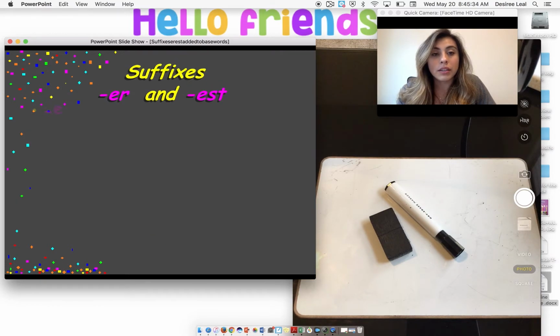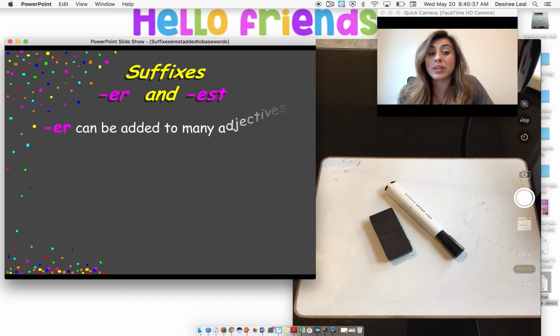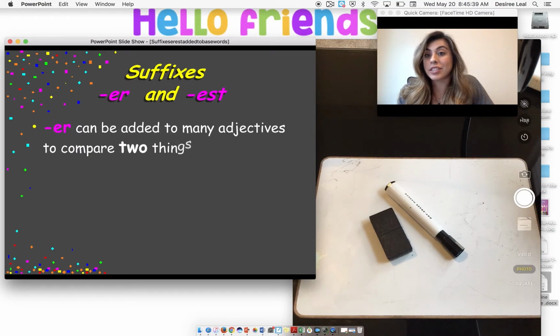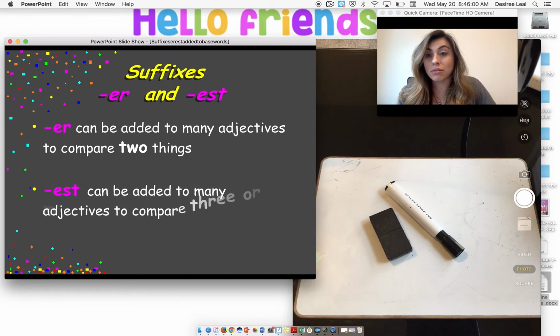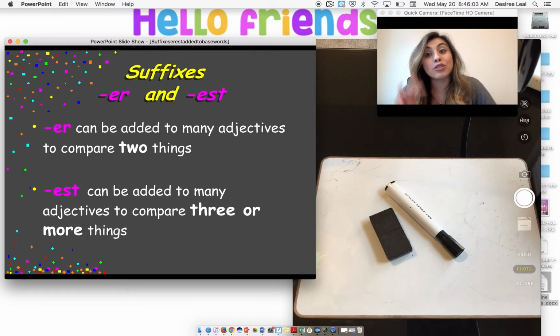So here we are. So here is ER and EST. So ER can be added to many adjectives. Remember, adjectives are describing words. They describe a noun. And they're to compare two things. How many things? Two things. ER does two things. Think about ER. How many letters does it have? It has two letters, so it compares two things. Then we have EST, and it can be added to many adjectives too, those describing words, but it compares three or more things, okay? So think of EST being three letters. That means comparing three things or more, okay?